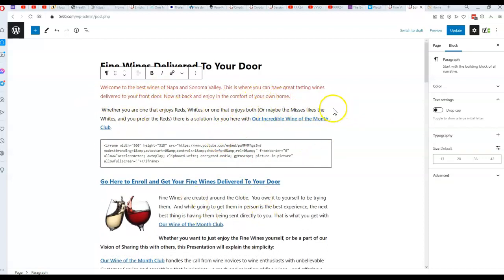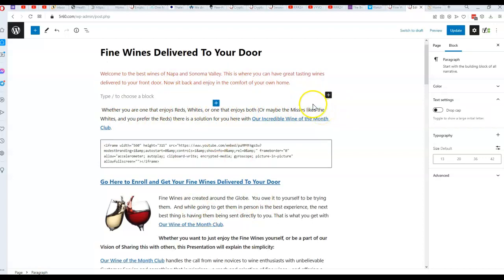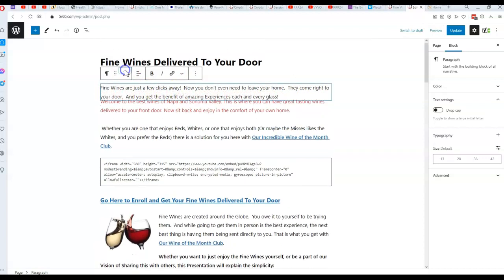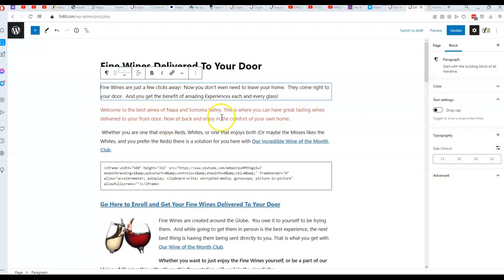But what I'm going to do is put it back in, so I'm going to hit my enter key and then just control V to paste it back in, and there it is. So what I'm going to do is move this one up, so this is the original first line and the one I put in is in the second line.